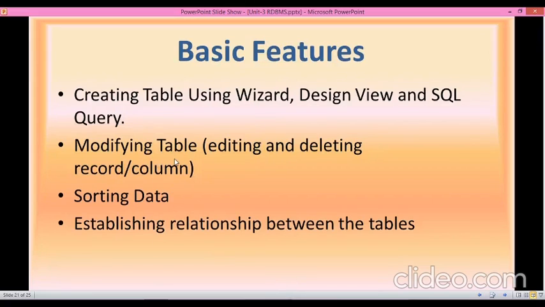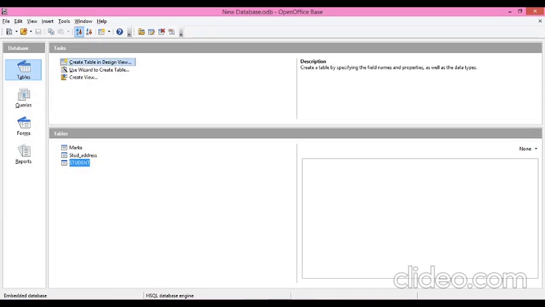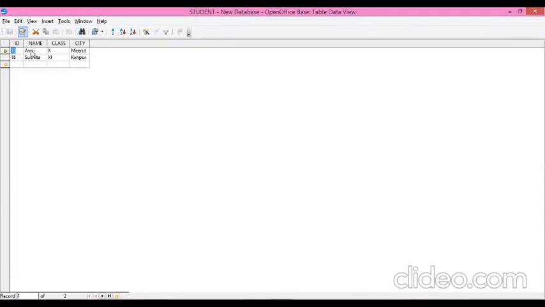Next is how we can modify. The third option was to create the table using SQL query. We have already seen that using the create statement. Then modifying the table, editing, deleting a record or column, we have already seen that using SQL query. But how we can do it manually using OpenOffice database, let's see that as well. If we want to edit any record, then we can simply double tap the table and the table will get opened. If I want to change any of the entries, suppose I want to make this merit, then double tap that particular entry and you can simply edit that as well.